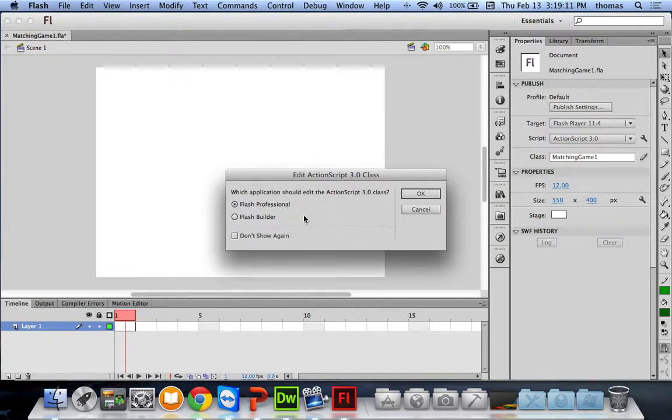Now it's going to ask me here because, on my machine, if you notice, I have Flash Builder. So because I have Flash Builder, it's asking whether I want to open this up in Flash Builder or in Flash Professional. Because I'm guessing none of you have Flash Builder, I'm going to open it up in Flash Professional.